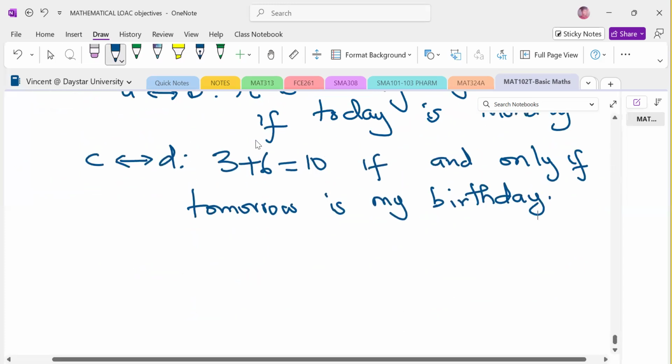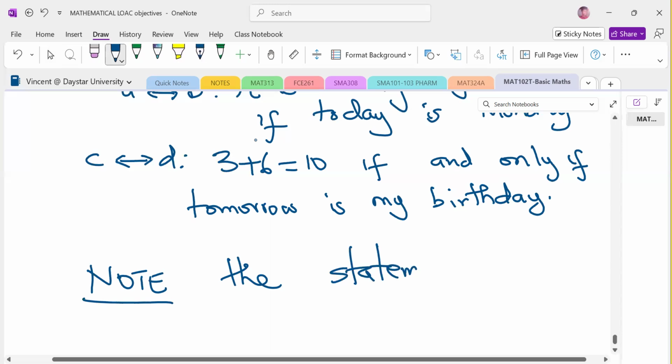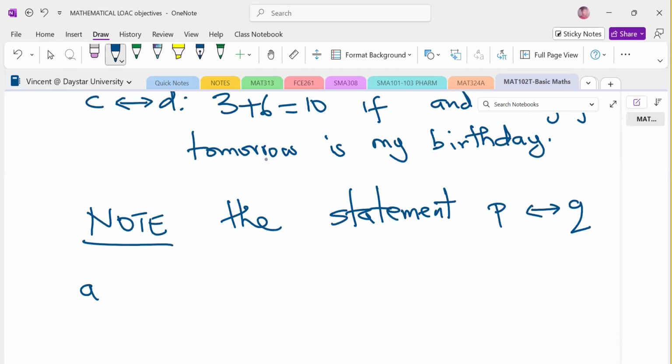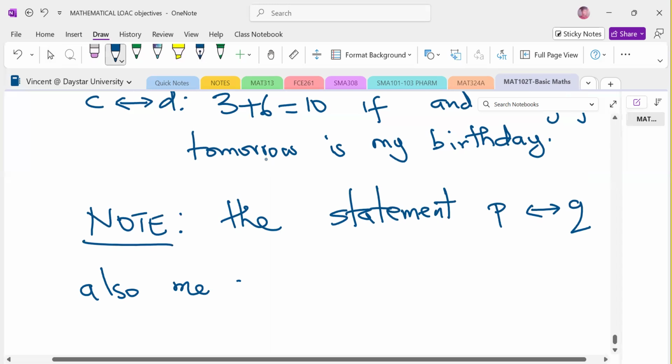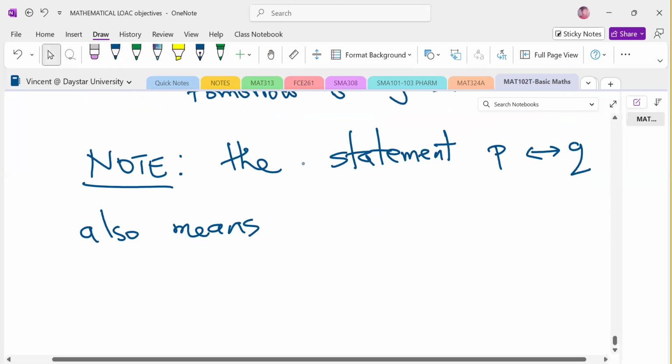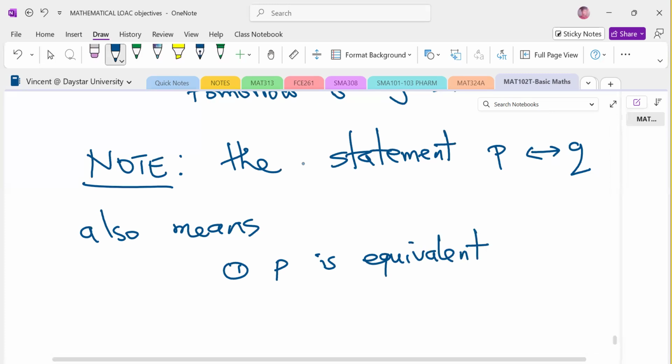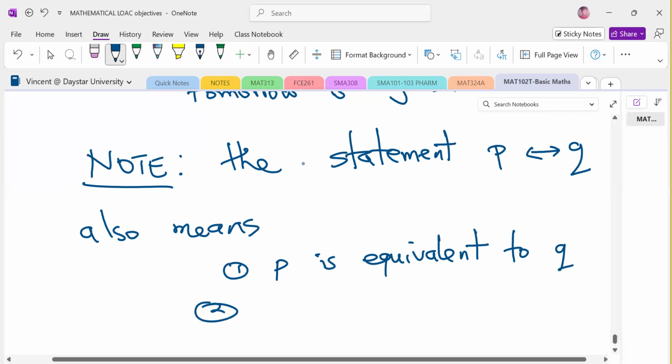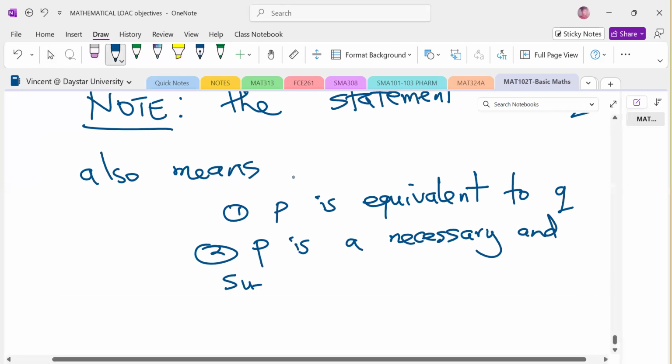So other interpretations: the statement also means P is equivalent to Q. Or we can say P is a necessary and sufficient condition for Q. That's also the interpretation of that.